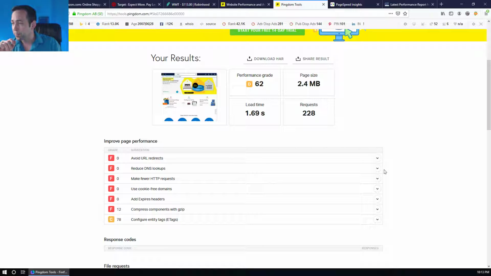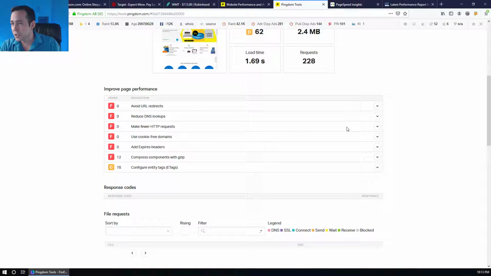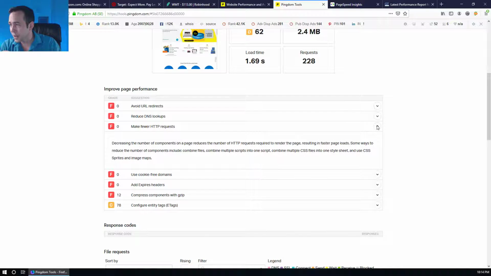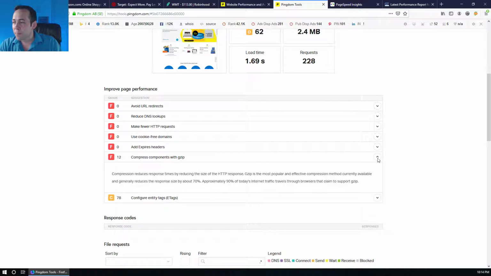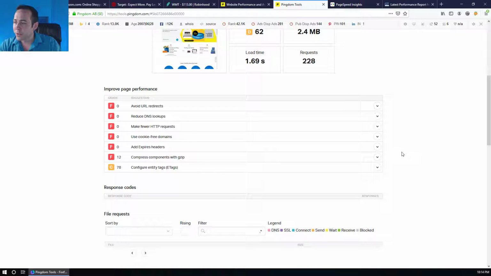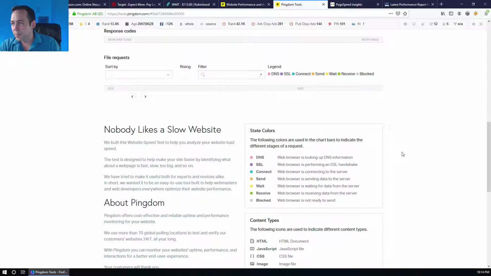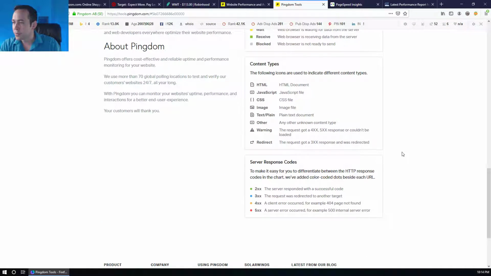So avoid URL redirects gets an F. Reduce DNS lookups, F. Make fewer HTTP requests gets an F. Then cookie-free domains, expires headers and compress components with gzip. It's all fair stuff, but that's not major stuff. You wouldn't expect a site like Walmart to have major issues. So overall, that's not too bad.